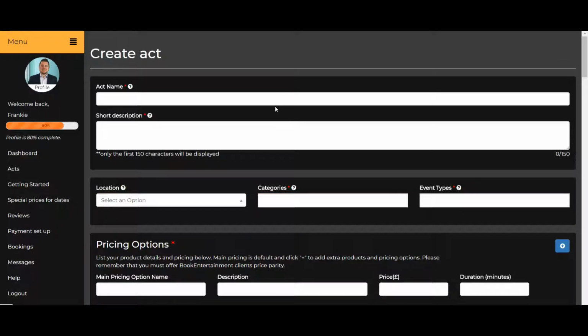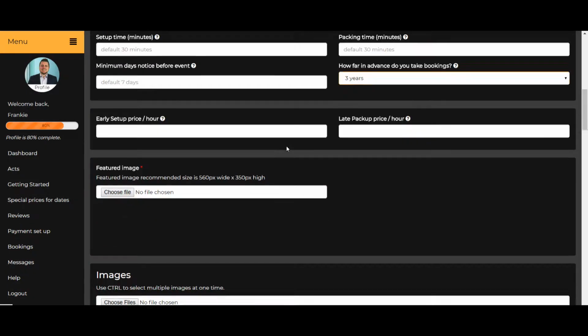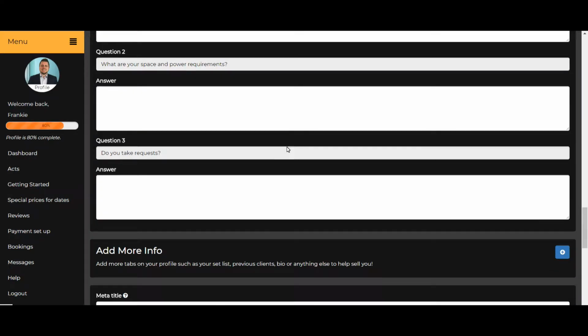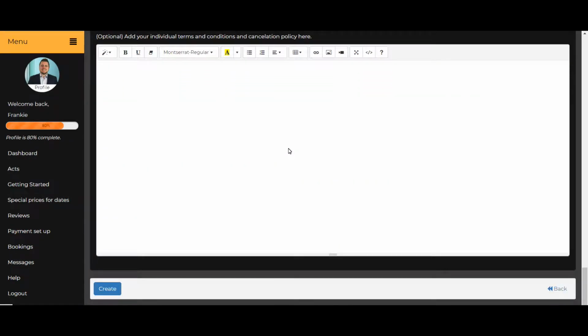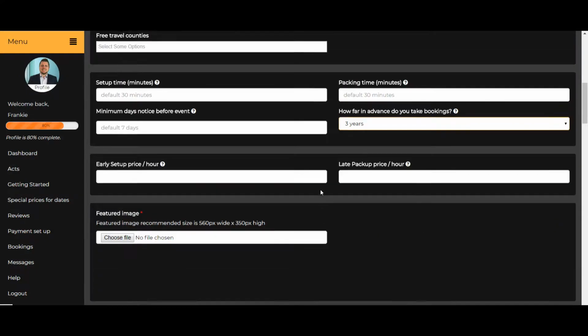And this will show you this big long list of options that you can put in to add your Act into Book Entertainment. At the bottom you'll see a Create button, and that will turn to a Save button once you've saved it for the first time. And I suggest as you go along, just hit the Save button every once in a while, just to make sure that it saves everything and you're not going back just in case anything happens.